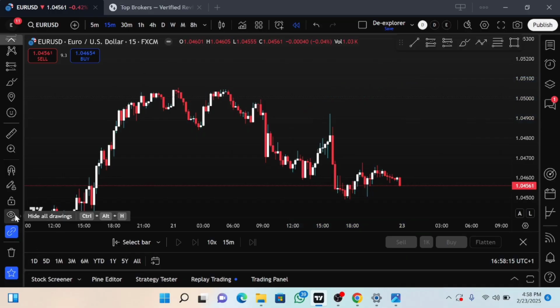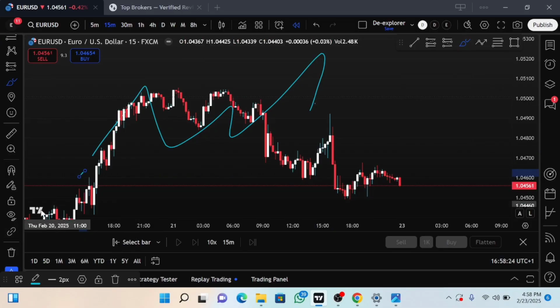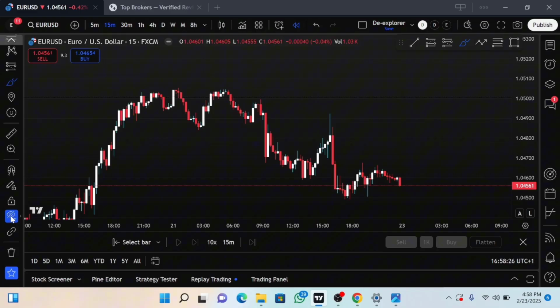Alright, hide all drawings. This is for hiding. Let's assume you've drawn something and you want to hide it. Just come here and click it. You can see, hidden. If you click it, it's going to hide. Alright, that's it.